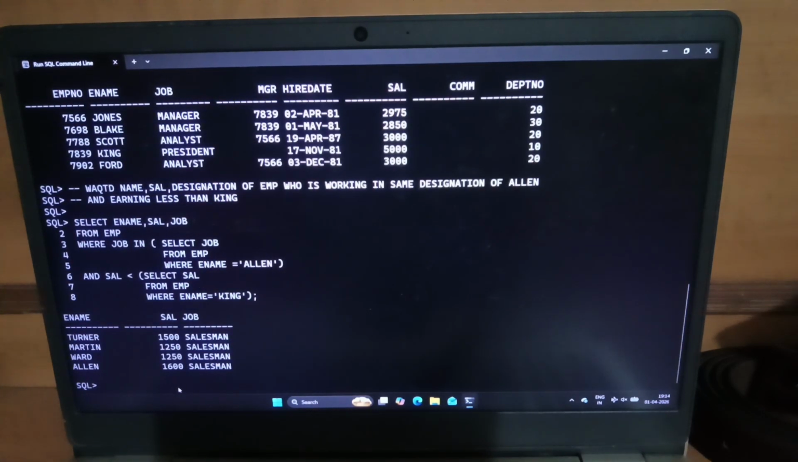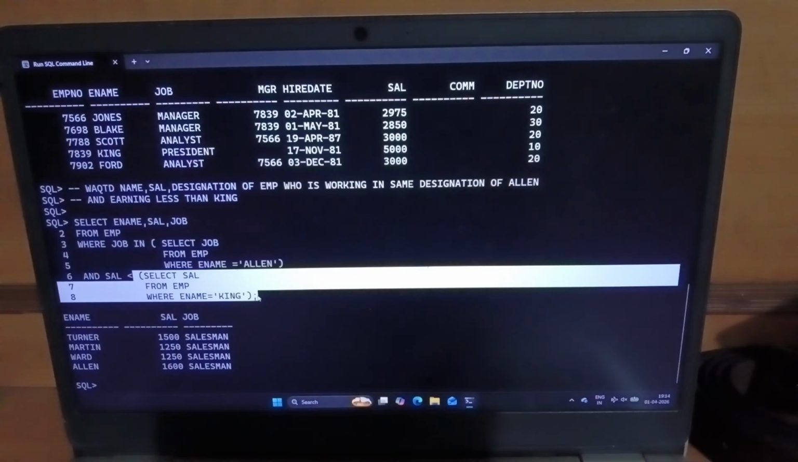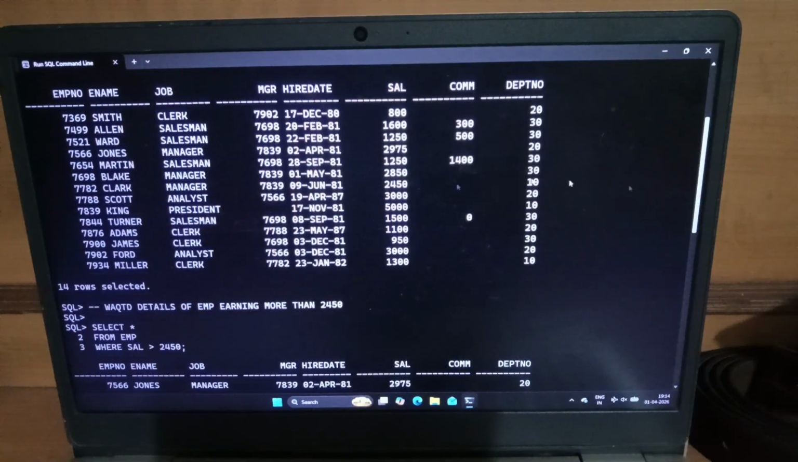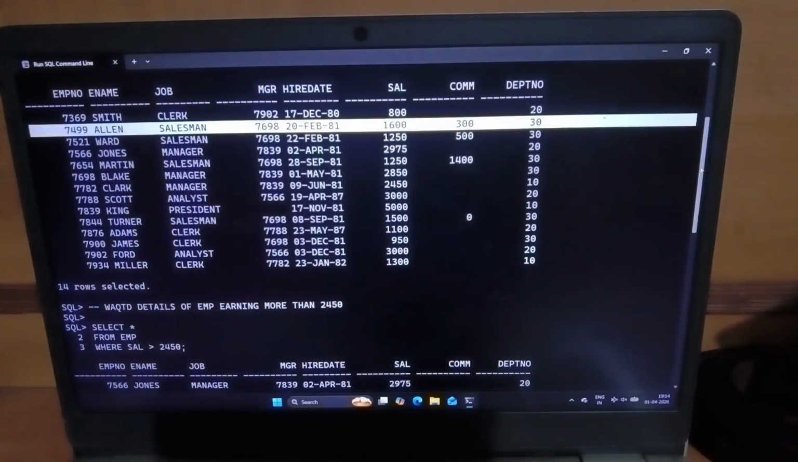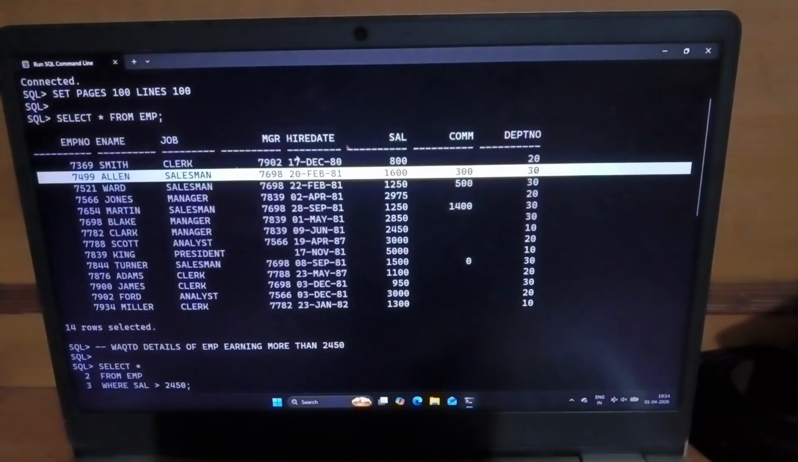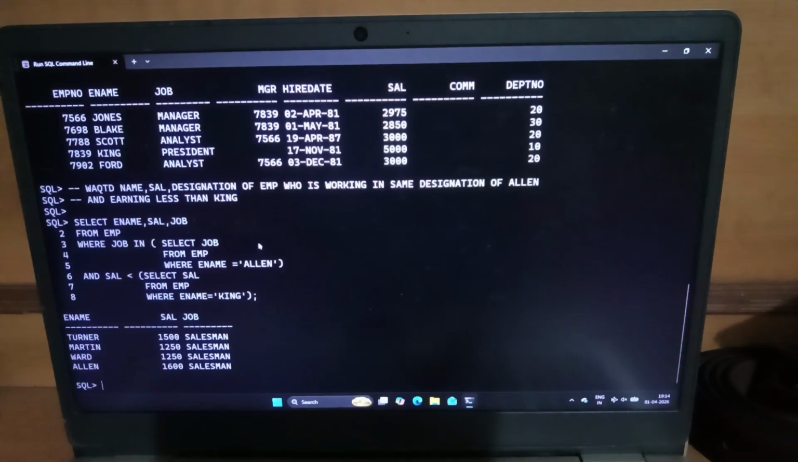Turner, Martin, Ward, and Alan, these are the 4 employees we are getting. Okay. Now, what is happening? There are 2 subqueries. This subquery is giving me the salary of King, that is 5,000, I guess. And Alan's salary is 1600. Alan's job is salesman. So I want the names, salary and job of those employees who are working as salesman and salary is less than 5,000. Indirectly I am asking this only.